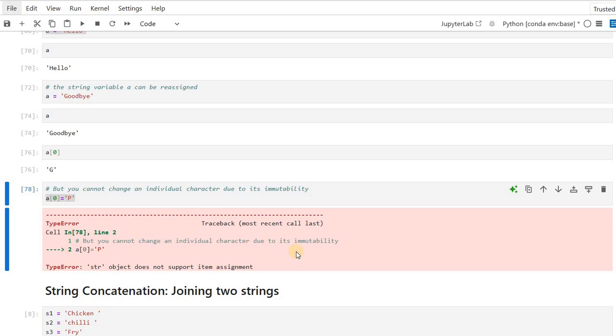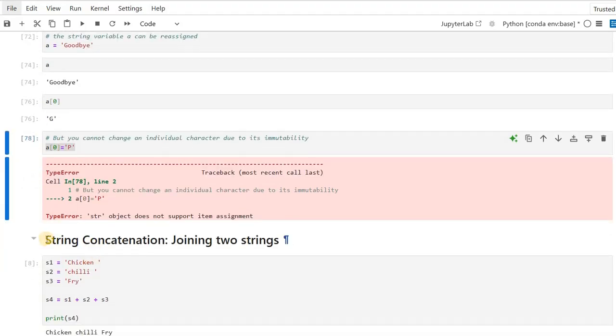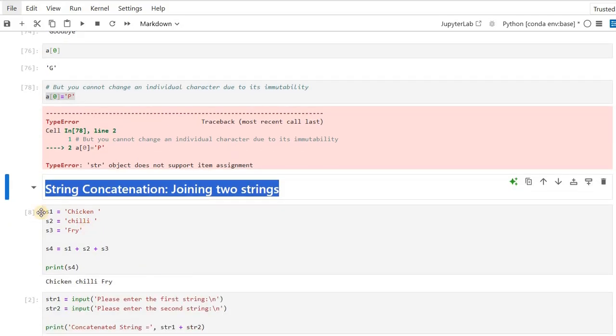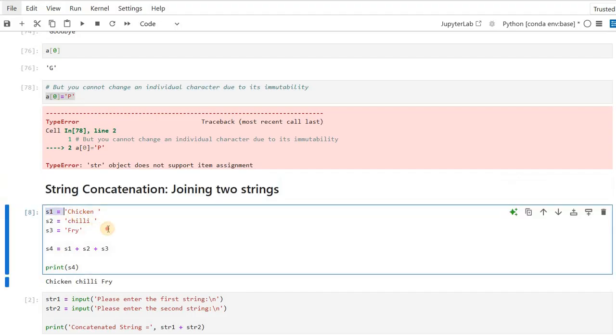Okay. Now the last topic that is left for strings is string concatenation. Now what is string concatenation? It is a fundamental operation in Python. String concatenation is used to combine two or more strings into a single string. So let's take an example.